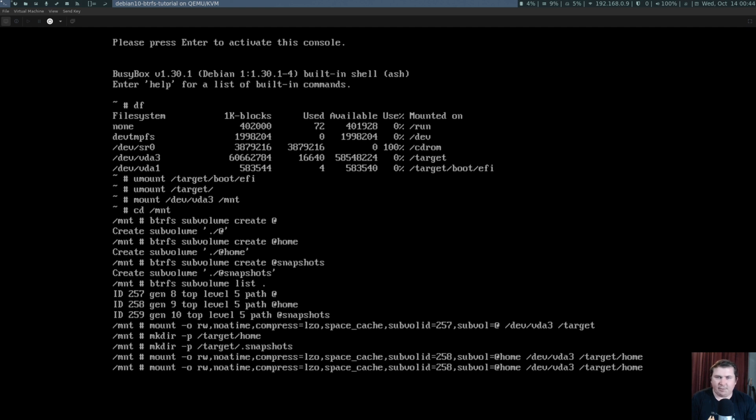So now I'm going to do the same thing. I'm going to change 258 to 259. We're going to change @home to @snapshots, and then we're going to change /target/home to /target/snapshots, because we created that hidden directory, it needs to be called here as well.